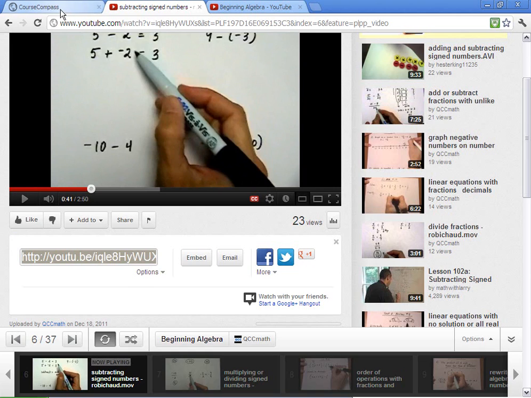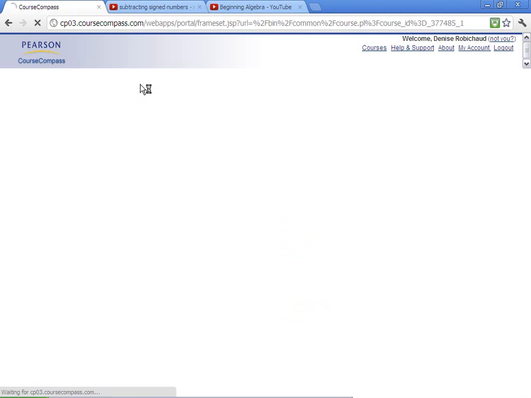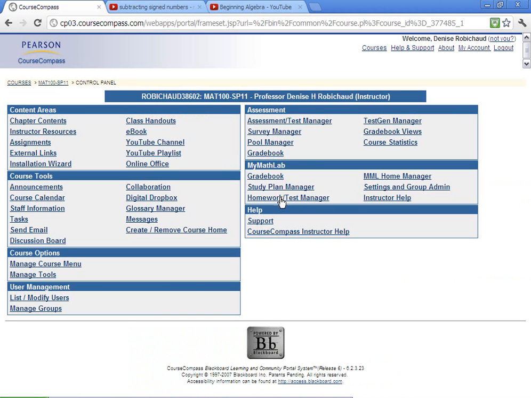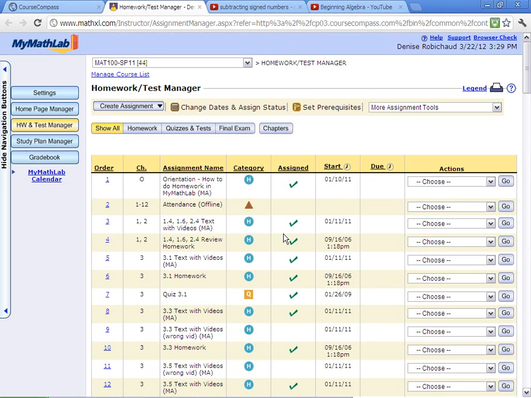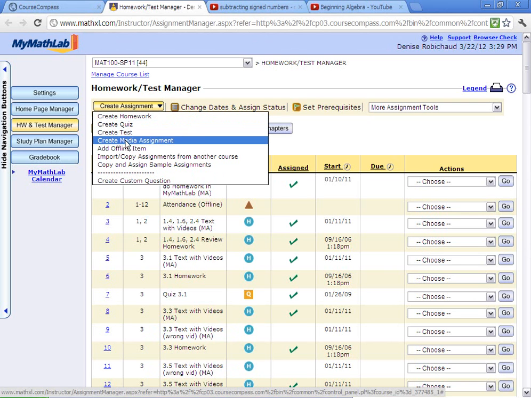and let's go ahead over to my MATLAB again, and this time instead of connecting through a navigation button and a link, we're going to go put something in the homework. Now to make a media assignment in the homework, we need to go to the Control Panel and Homework and Test Manager. Now I'm going to go to the top left, Create Assignment, and choose Create Media Assignment.